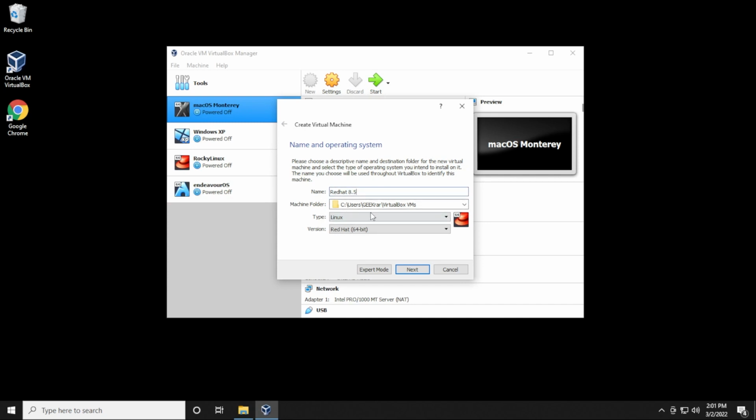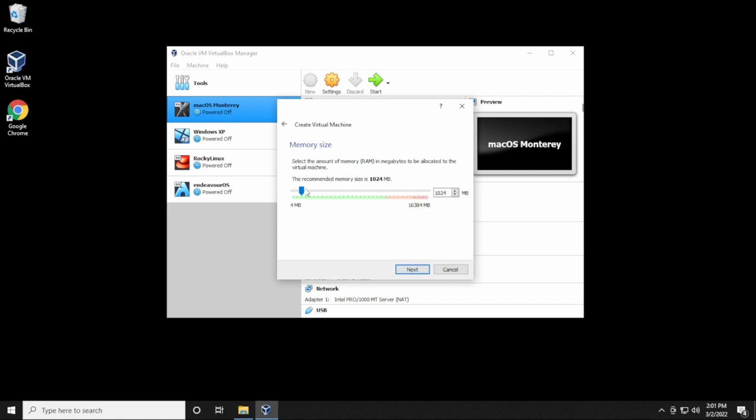The machine folder I'm going to leave as default. Linux is the type, and the version is going to be Red Hat 64-bit. That all looks good. You can click on next. For RAM, you're going to want to have at least 4 gigs of RAM for this to run properly. So I'll put in 4 gigs here, and then you can click on next.